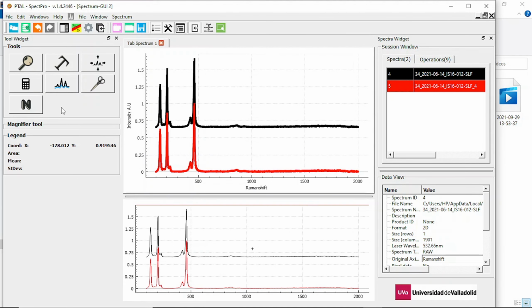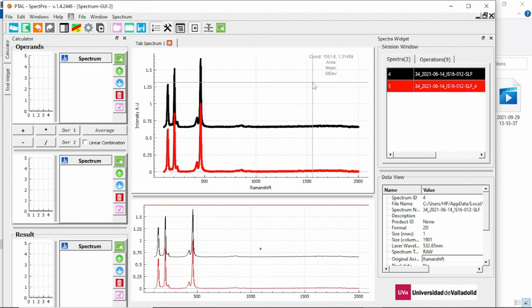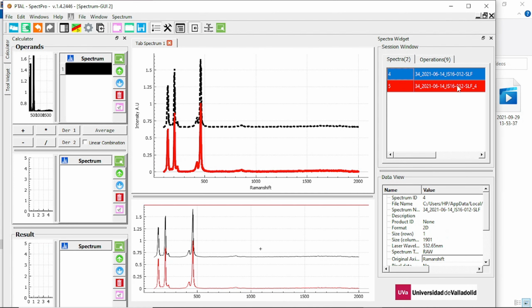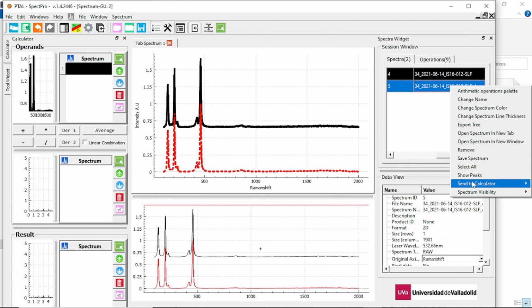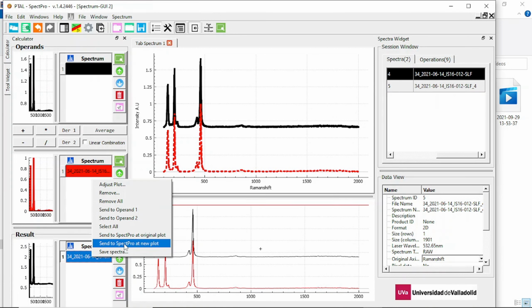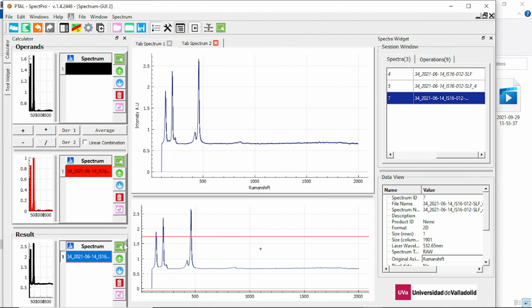Finally, we also have a spectral calculator that we can use to perform several kinds of calculations. For instance, we can send the first spectrum to operand 1, the second spectrum to operand 2, and we can sum the 2 spectra or perform the derivative, and the result is automatically displayed on the lower part of this section, and we can actually send the result of our calculation to a new plot of the spectrum.